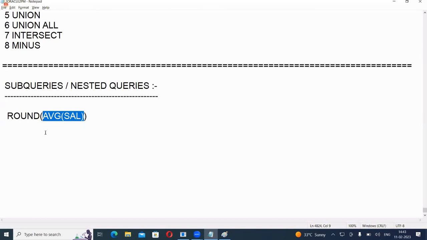Nested function. So tell me which one is executed first. The AVG function is executed first. Next the round function is executed. Always the inner function is executed first, next the outer function. The inner function's output is input to the outer function. Average sal is output, and the output of average sal is input to round. However you call a function in another function, similarly, you can write a query in another query.